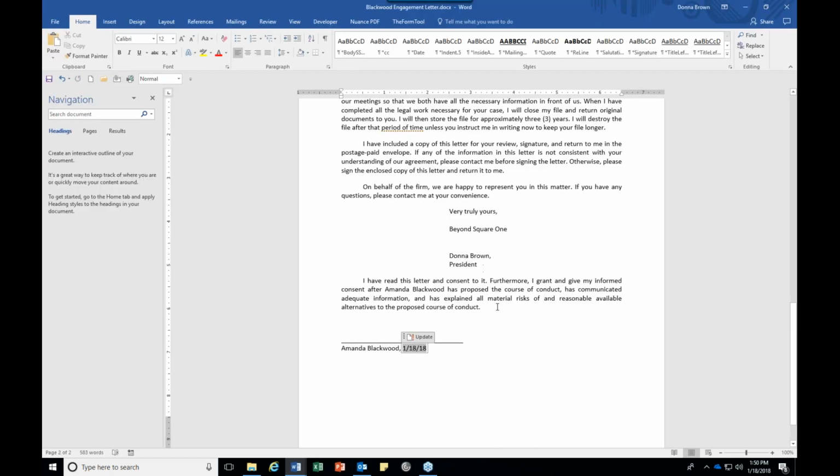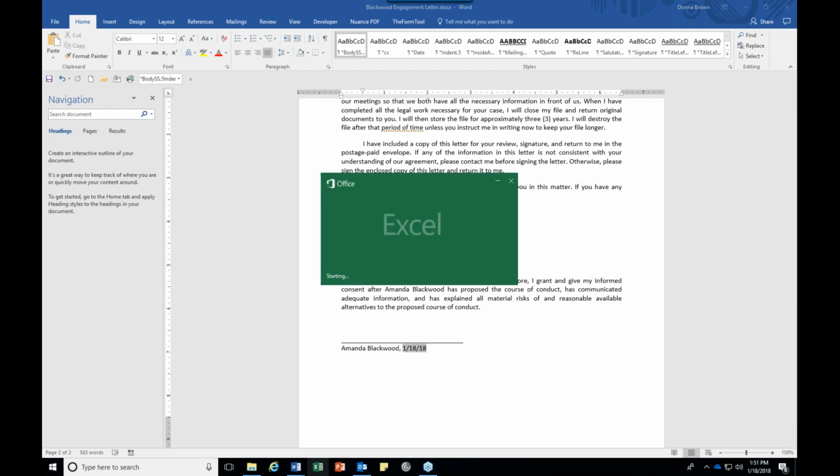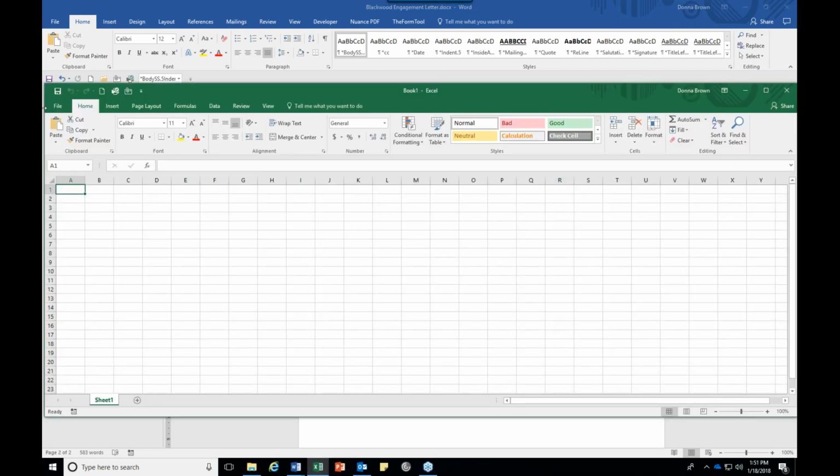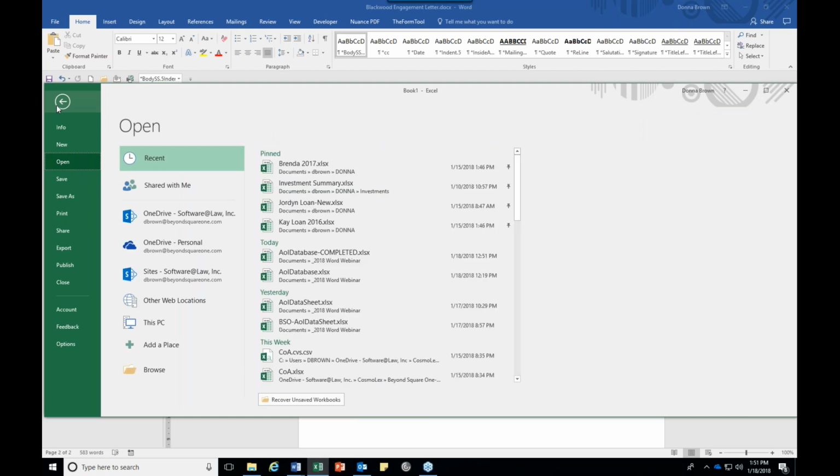Save. Okay. Now I want to show you with articles of incorporation, and I may have to go a little bit fast on this one to be able to get it all in, but I want to use Excel as my data source. And we pulled that other one up, and I've already created a data source.